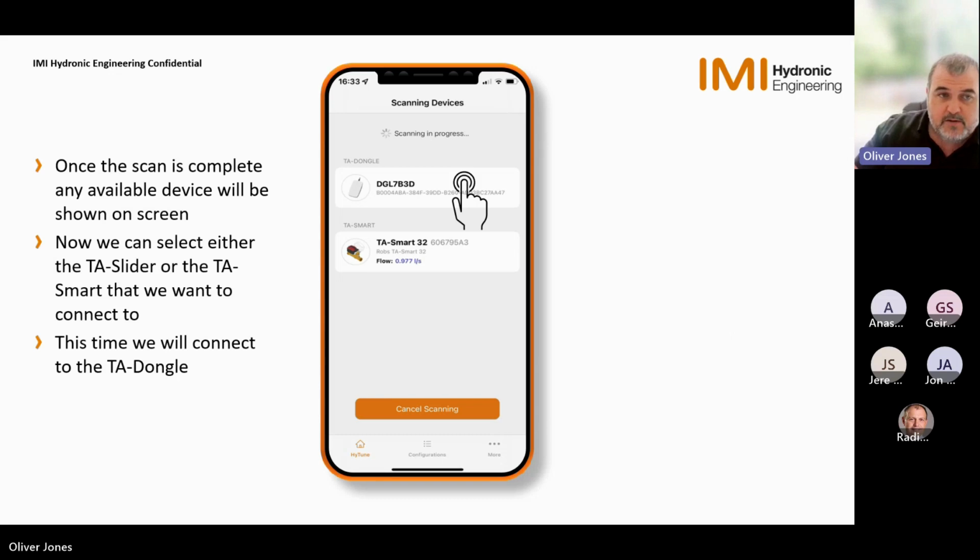So once the scan's complete, we'll be greeted with whatever devices are within the area itself. From here, we can see there's a TA dongle and a TA Smart available within the area. So we can select one or the other to start making configurations or changes, or trying to interrogate that valve or commission that valve. This time we're going to connect to the TA dongle.